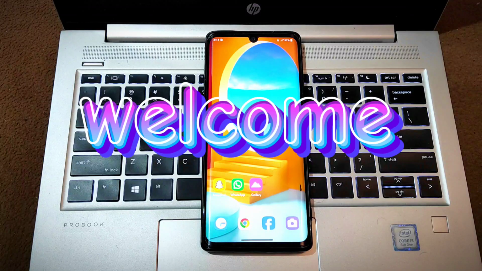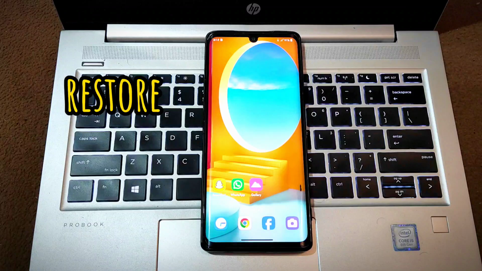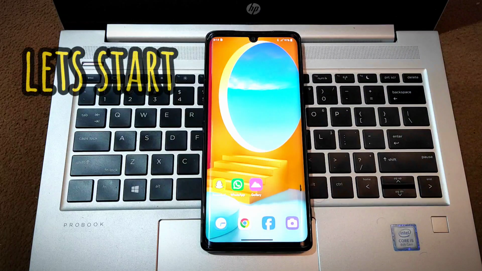Today, I am going to share a very useful tip of restoring your deleted Instagram posts or Reels. After watching this video, you can easily restore Instagram deleted posts, Reels, or stories which you want to restore. So let's start the video.